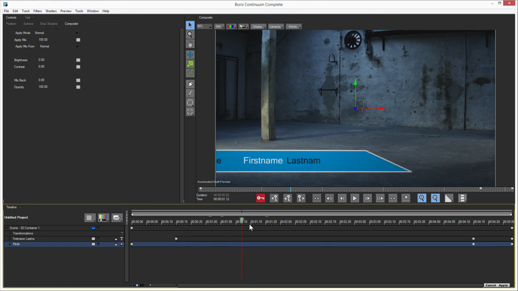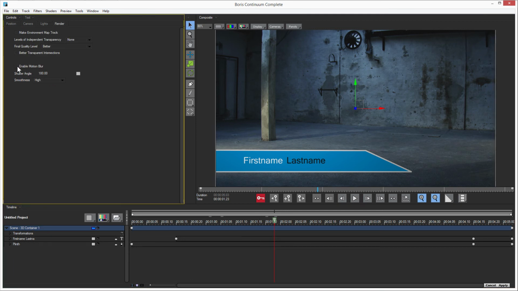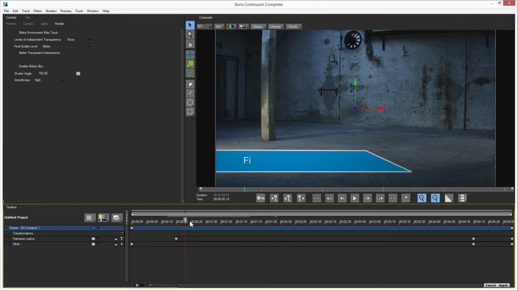So almost there. We just need a couple of small things left. I always like to add a little bit of motion blur onto the titles, especially when they're animating in. So what I can do is go up to my 3D container here, go over to render, and enable motion blur. But we can see as it animates on, we are getting the effect of the motion blur going on. Cool.